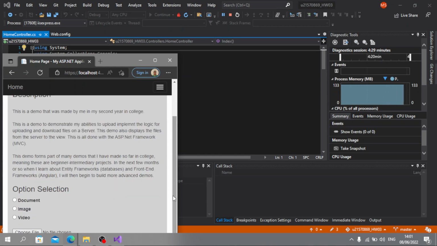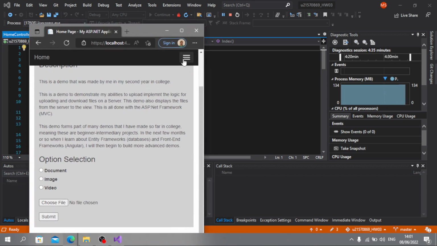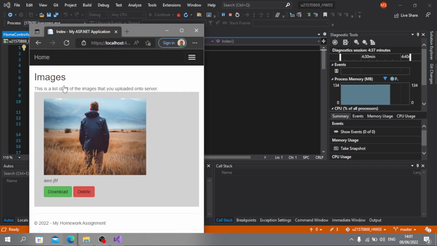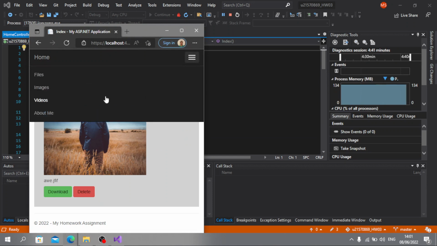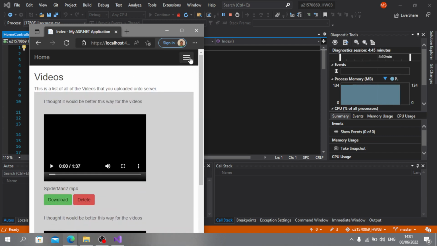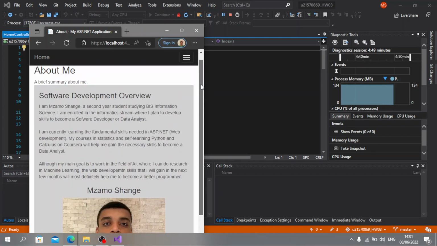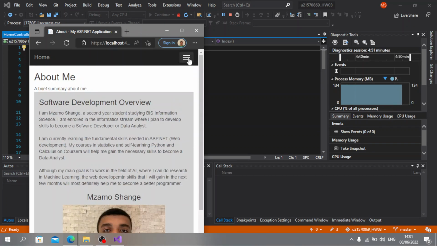It's nice and responsive, goes underneath each other. Let's move it up. Yeah, goes underneath each other like this. And images, same goes here. Videos, nice and responsive. And about me, nice and responsive. So that's basically the functionality of the website.